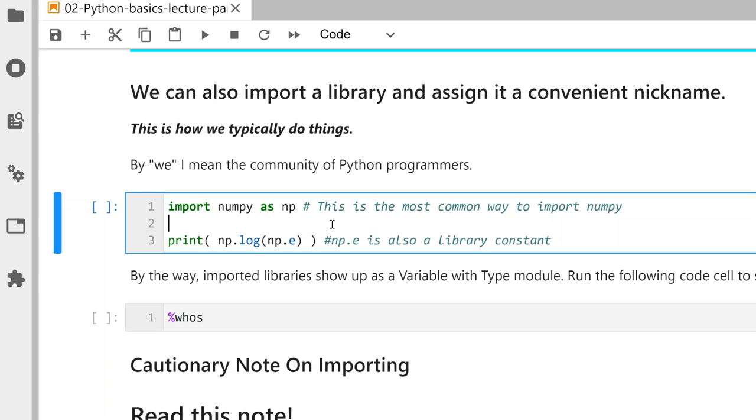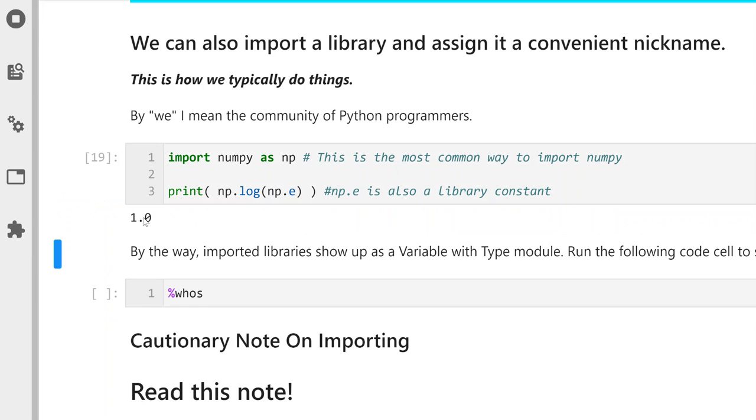This is the most common way that numpy is imported in Python code. So I will import it, and then I will show that you can then access with the dot notation, the dot convention, the same things. And so here I'm going to use a log function within numpy and evaluate it at the constant e, which should produce a value of 1, which it does, 1.0.